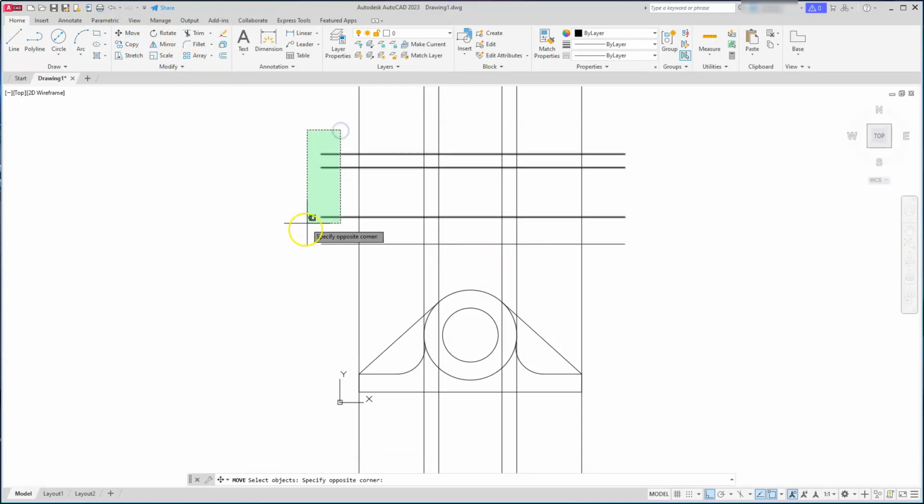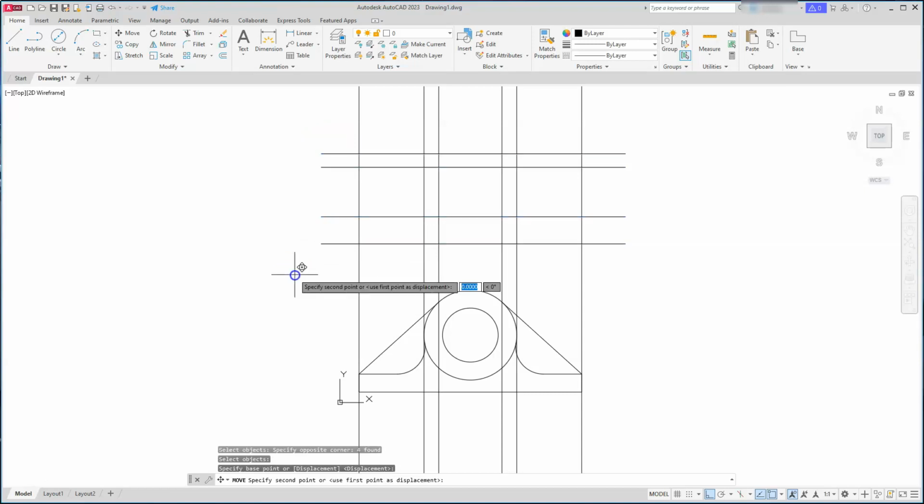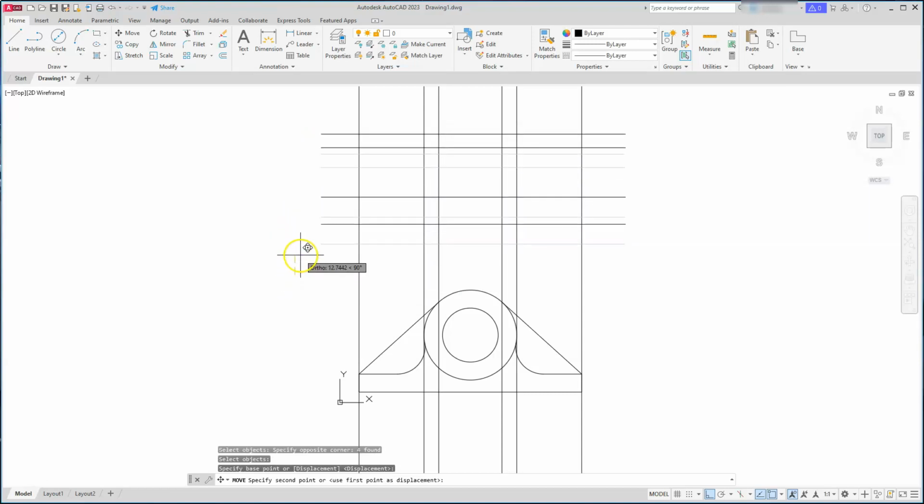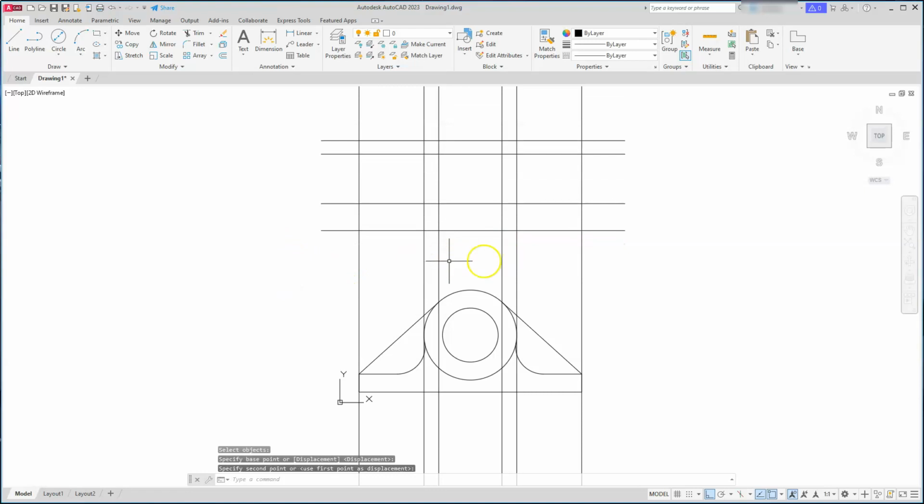If these lines are too close for your liking, you can always use the move command. And you can select these lines here. Click a base point, and then I can move these up or down, depending on how far you want that distance between here. And you can see I have it at a comfortable distance. So hopefully when I get to doing dimensions on that portion of this drawing, if I need to increase that space, I can do it then.